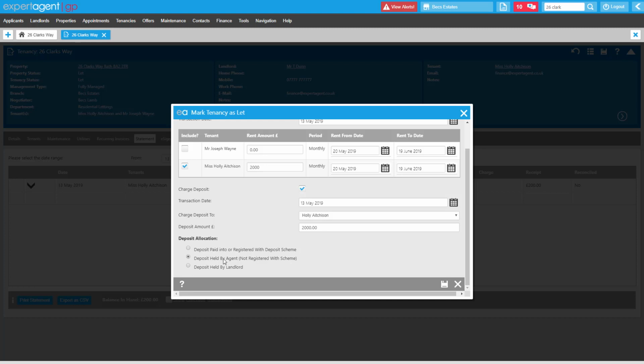The middle option there, you're probably not going to be using very much, if at all. What that option is designed for is if you have any tenancies that aren't ASTs, so you're not legally obliged to register that deposit, and you're going to want to be moving that money from your client account into your main business account where you'll be holding it, you can select that middle option.